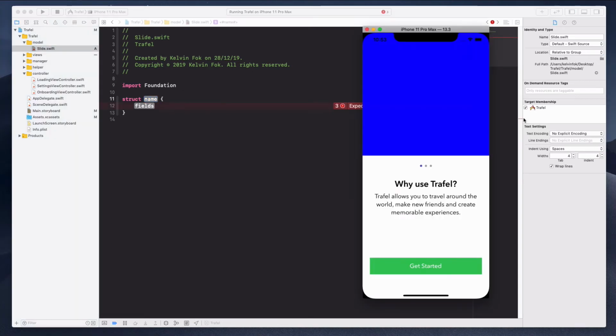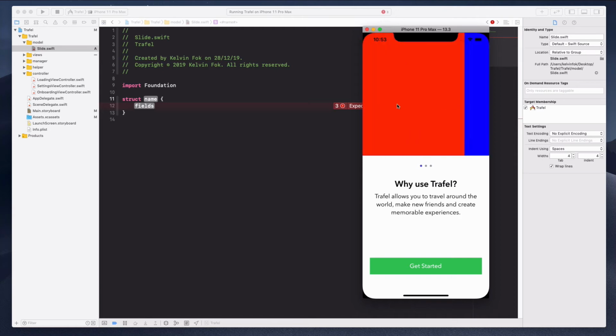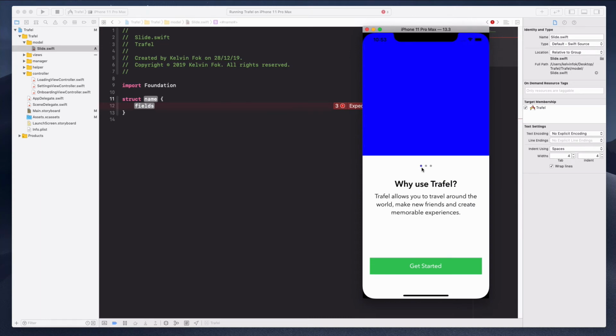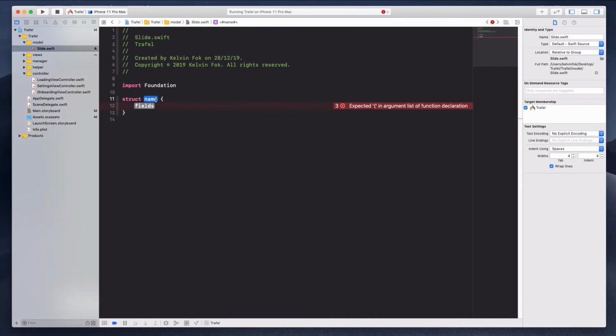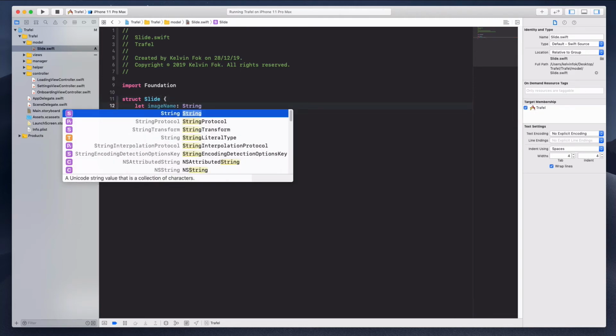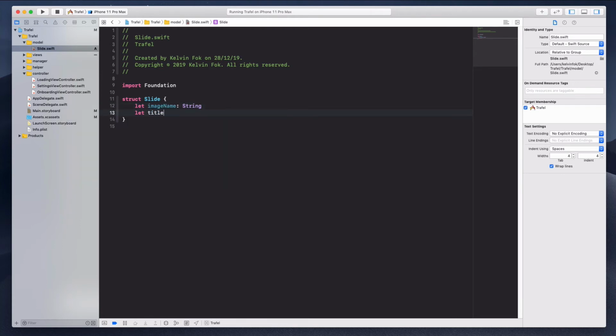Okay, so over here, as you can see, every time we change the cell, when we drag across, we want the page control to show which index we are in, and we probably want these words to change as well to correspond with the slides, the image itself. Okay, so I'm just going to name this Slide, and this will have an image name, so let imageName be of type String, let title be of type String as well, and let description be of type String.